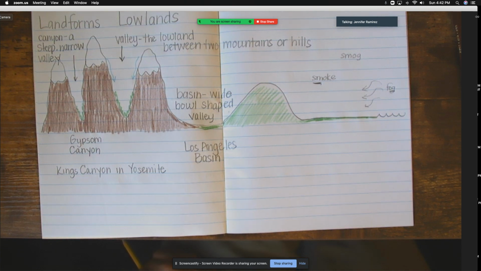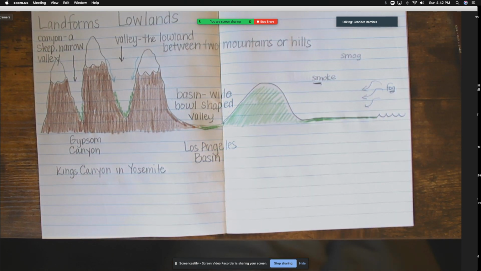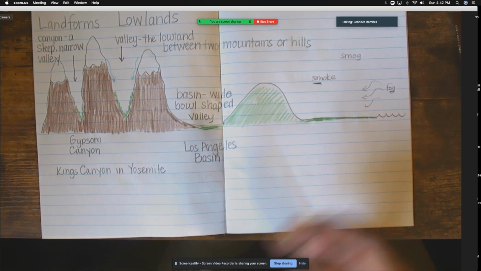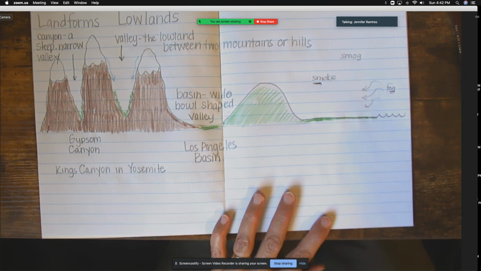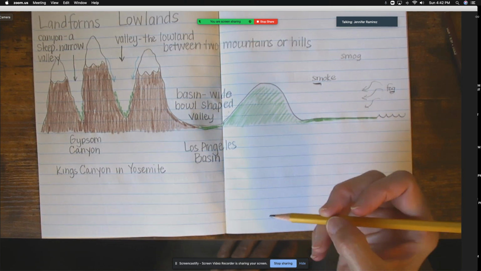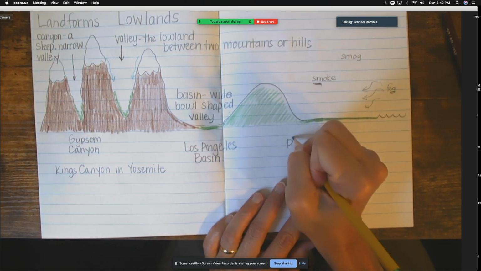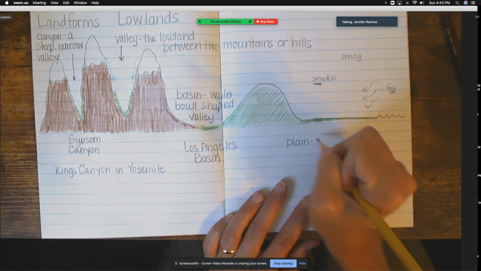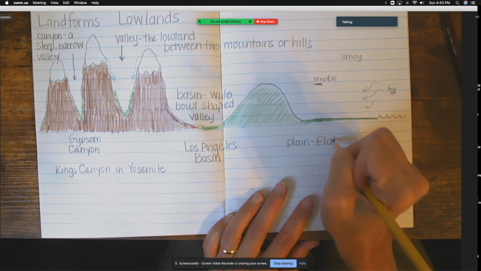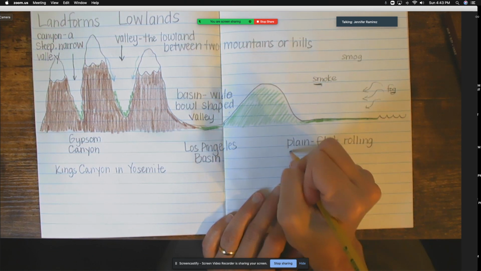And we used to have a lot of problems with smog here in Los Angeles and in Southern California. Now we have a lot of laws about our cars and about factories so that we don't have as much smog. Right here we have a long, flat plain. A plain is a flat, rolling stretch of land. I'll put the definition right here. Plain, a flat, rolling stretch of land.